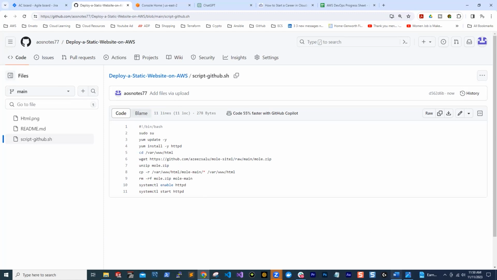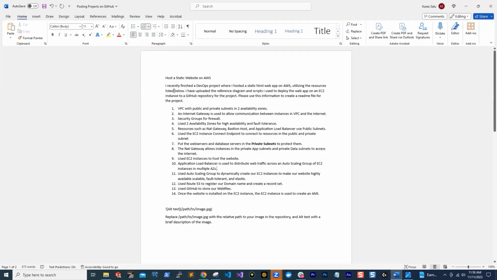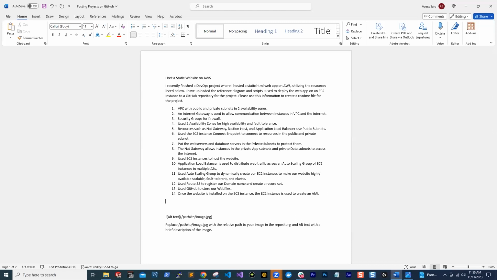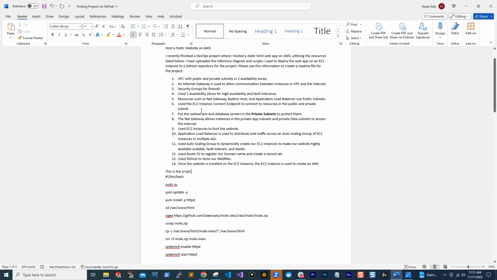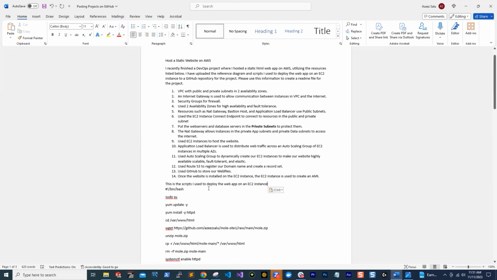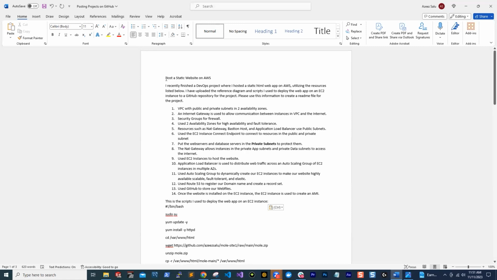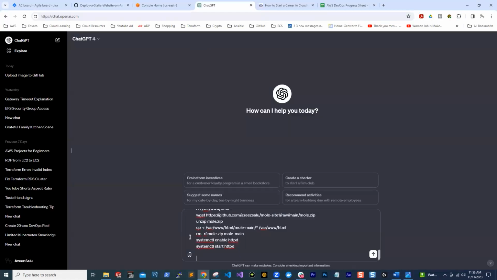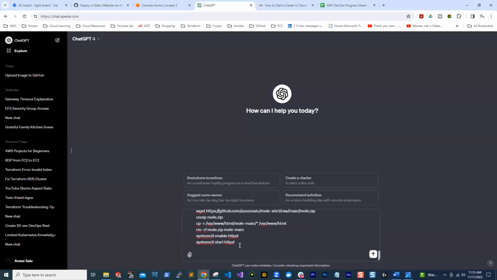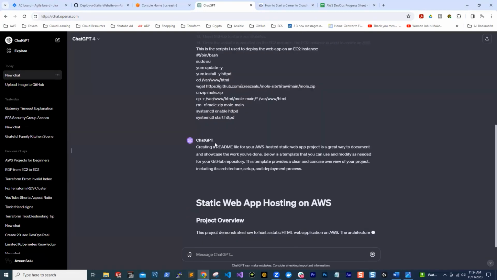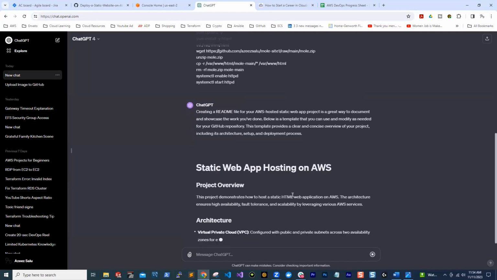Then, if you want to be even more specific, you can copy this script and in the description, you are going to paste it in ChatGPT. You can also press enter here and add a section. This is the script, and paste your script there, right? Or you can be more specific. So this is the script I use to deploy the web app on an EC2 instance. So you have your script here. So what I'm going to do is copy all this information and paste it in ChatGPT. So once you paste your description in here, you are going to press enter. So here, ChatGPT is creating the README file for you.